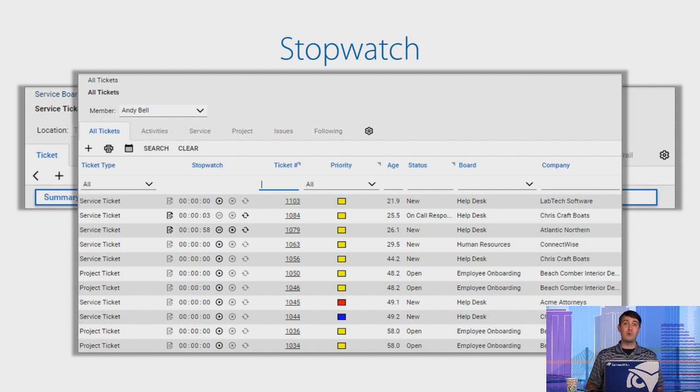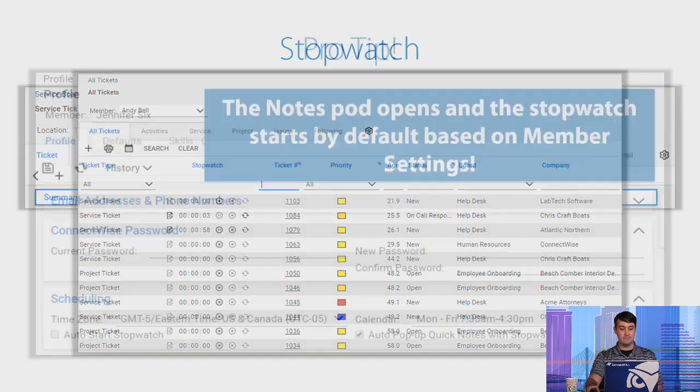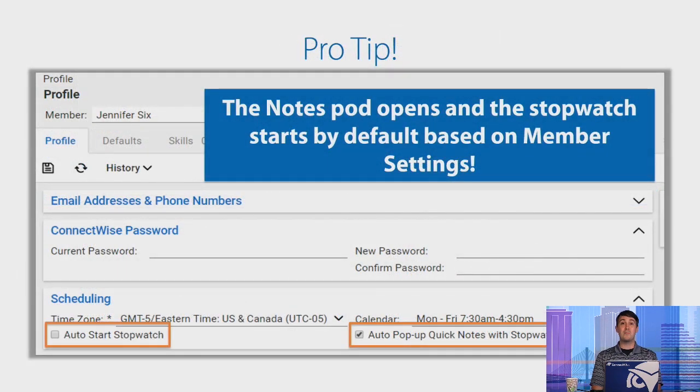But I know what you're saying, they won't even have time to hit that play button. Well then, I guess we're just out of luck. No, we're not out of luck. We can automatically start that stopwatch for them every time they open up the ticket. So now they don't even have to press play. All they have to do is stop that timer when they finish, and we'll pop up the notes for it as well. So every time they start that stopwatch, the notes are right there, so all they have to do is type. They don't have to go anywhere, they don't have to click anything. Just write down what they're doing as they're doing it to make documenting their time as easy as possible.